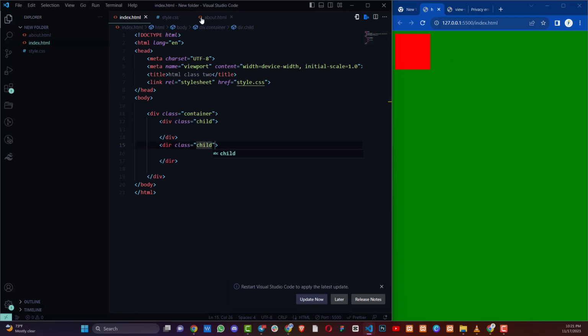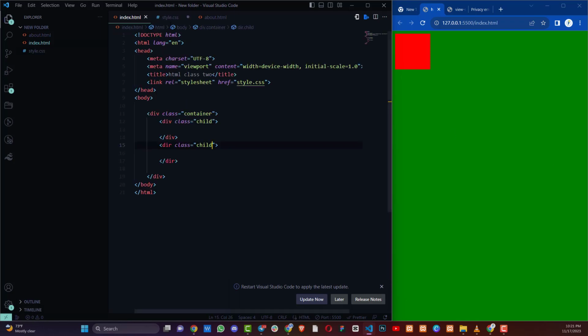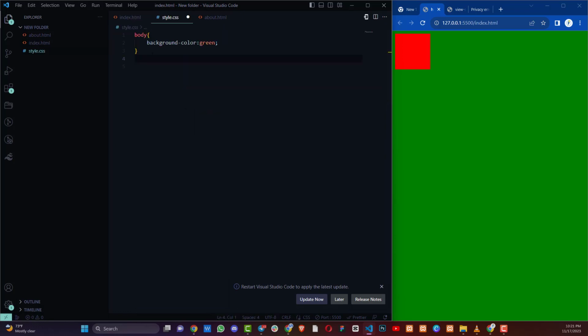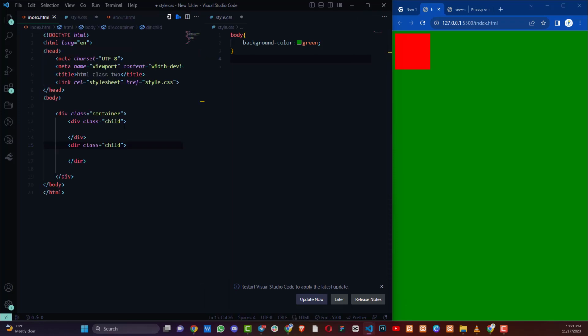So I'll save. And if I come back here now, let me say I want to style this differently. I want the dot container. So how do you actually target a specific class in your CSS? To target a specific class, you begin with a dot followed by the name of the class. So if I come here to our HTML and I want to target this particular class, I begin with a dot followed by the class name. So I can say dot container like this.